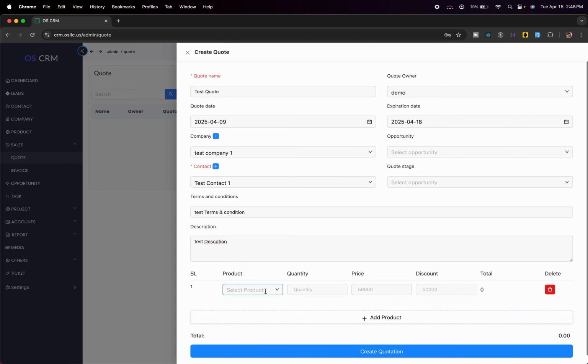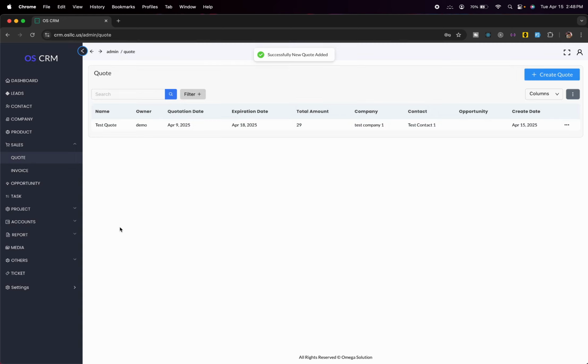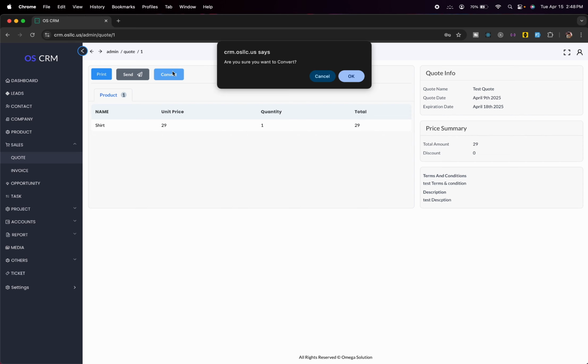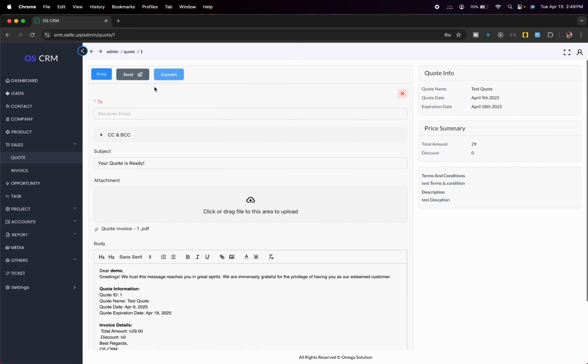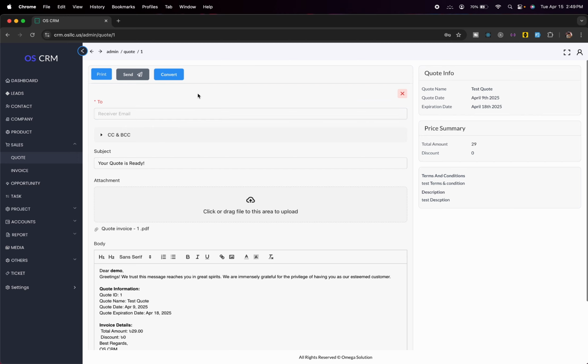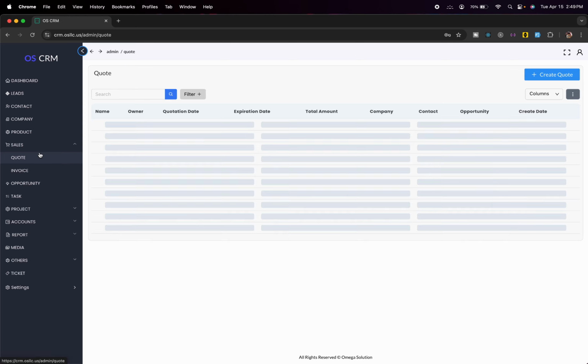Let's add a product. In this case, I'm going to press shirt 1. Price would be $29, and create quote. As you can see, the quote was created, and we can view it from here. As you can see, the quote details were created. Now if I want, I can convert it, and if I want, I can send it to anyone I want by mail. So in this case, I'm not going to send it. Let's just go back to quote.